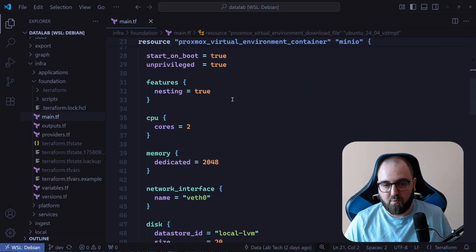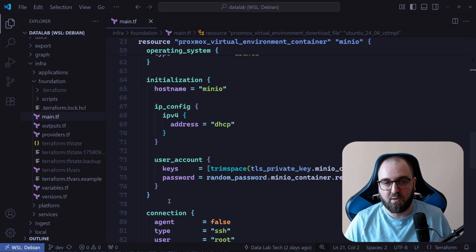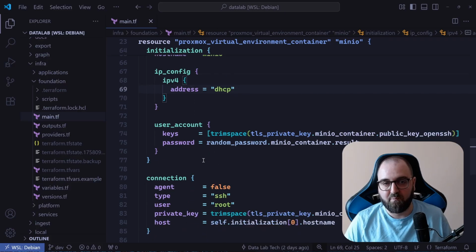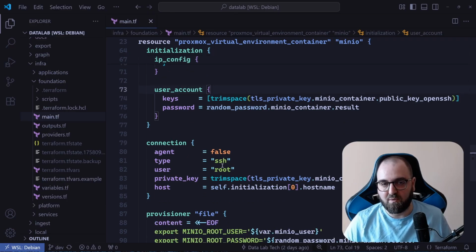And so let's keep going. We've got our initialization arguments. The hostname we picked is MinIO. We are using DHCP for IPv4 only. Then we are using the public key that we defined in this resource if we need to access this VM. We don't actually output this key because we just use it internally over here.